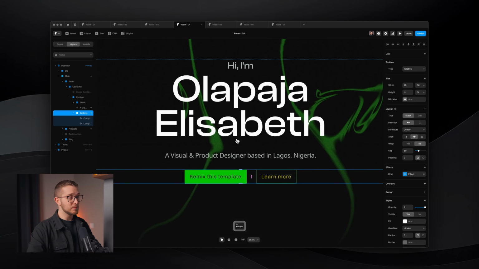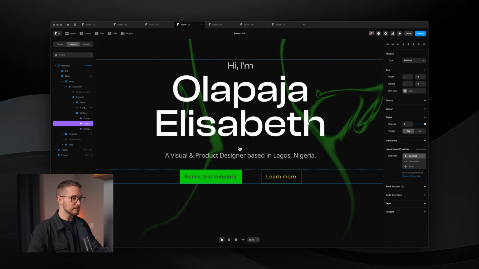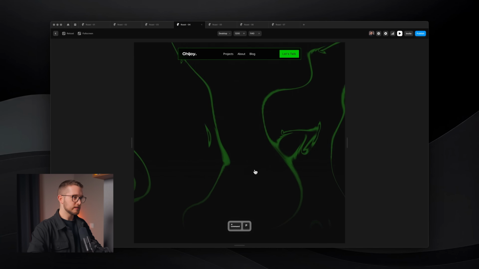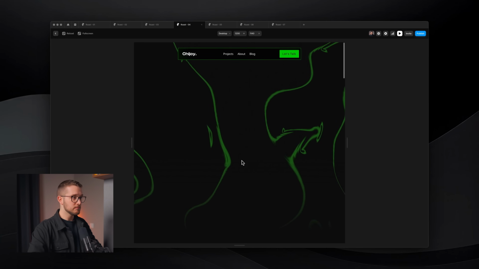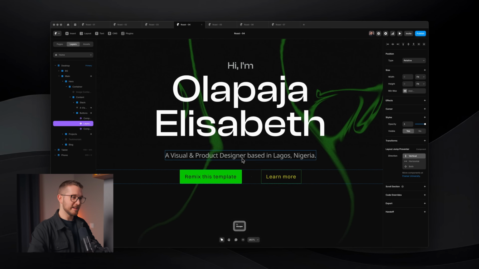But let's see if we can paste the layout jump preventer component within this. Actually, I have no idea if I can do that because now this is not a component. So I think it doesn't really make sense this way, but let's see. Yeah, now it just disappeared. Okay, so I think it doesn't work.